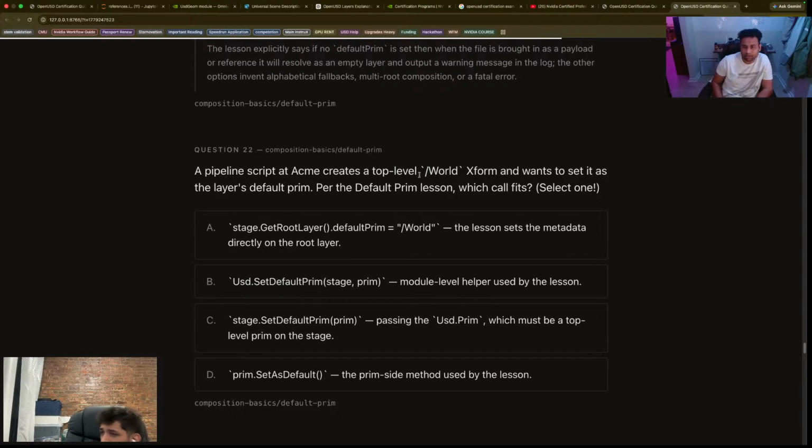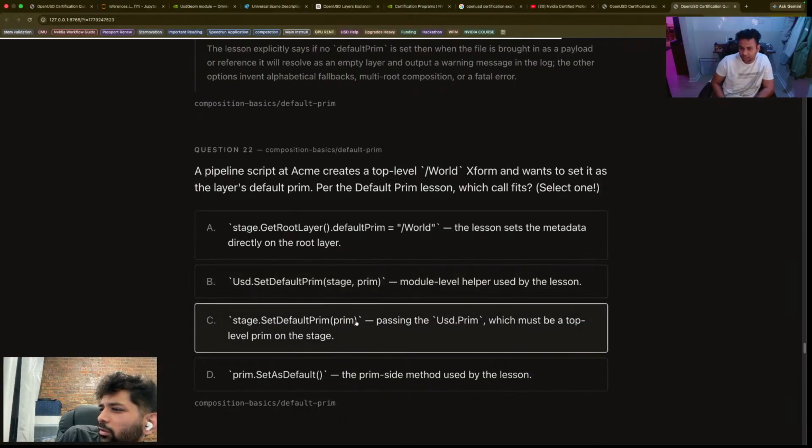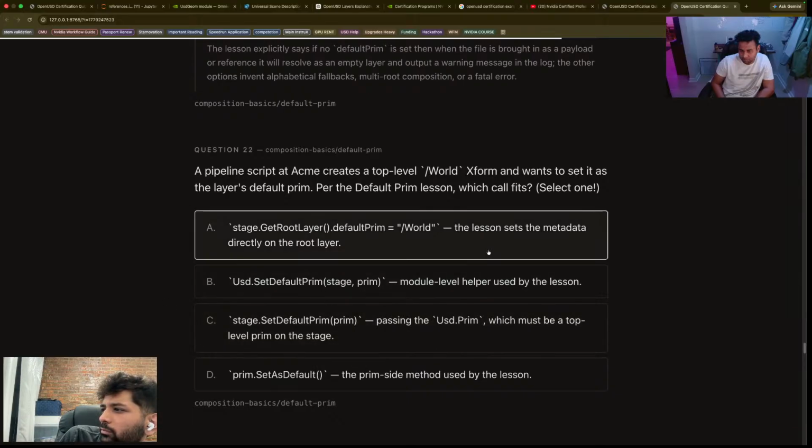A pipeline has a top level Xform, world Xform, and wants to set it as the default prim, which calls for stage.SetDefaultPrim. Yeah, C.